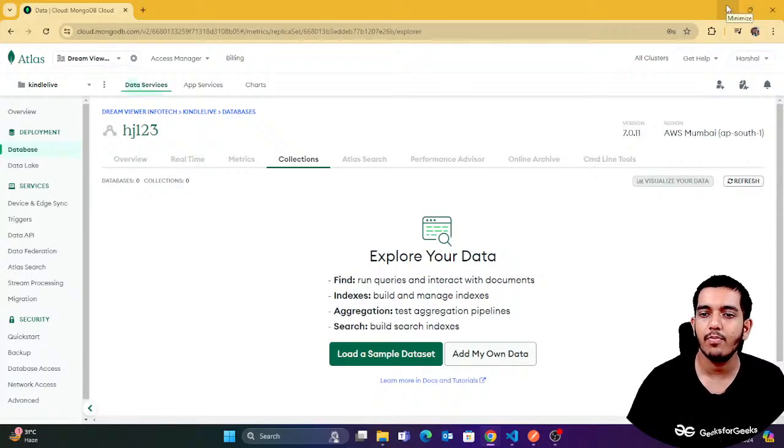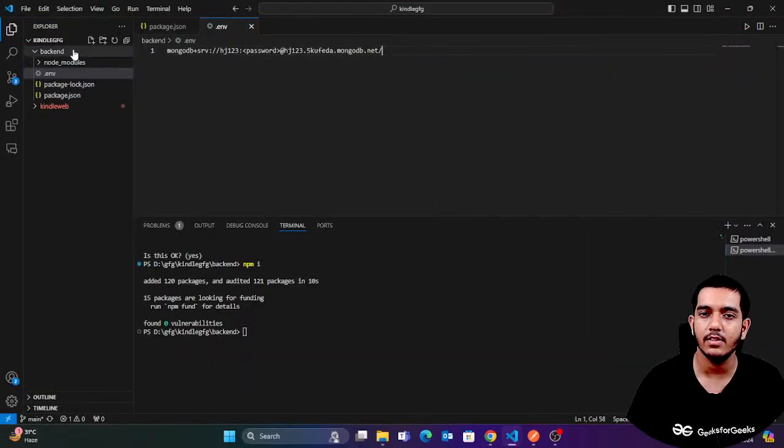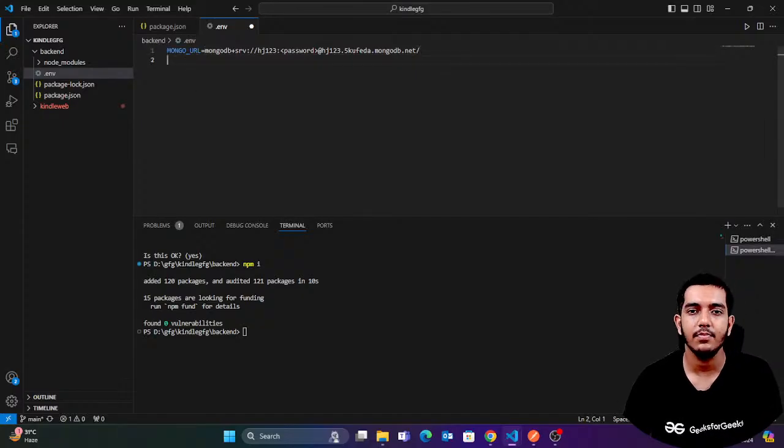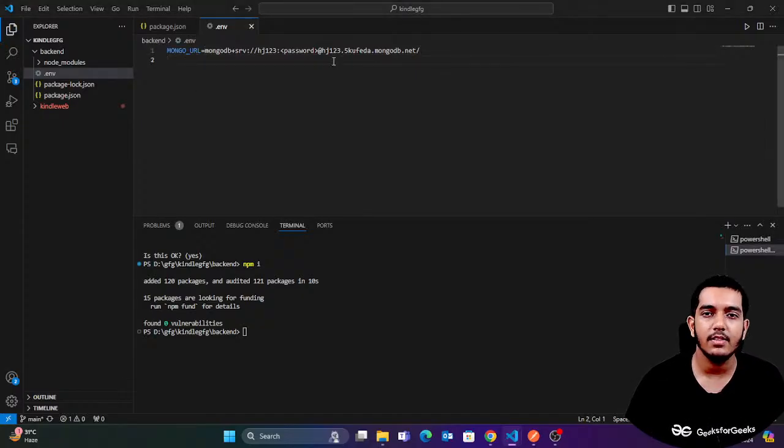We are going to add data to the database with the help of our APIs. So now this is our code, and here suppose our URL is like this, and our database name is db1. And then we are going to have a jwt secret.